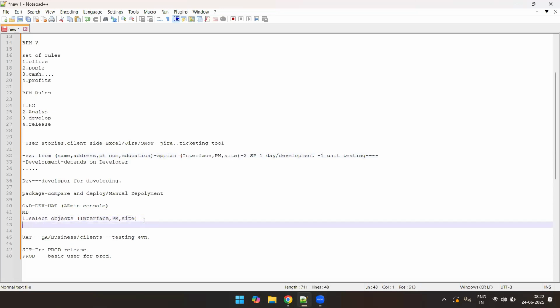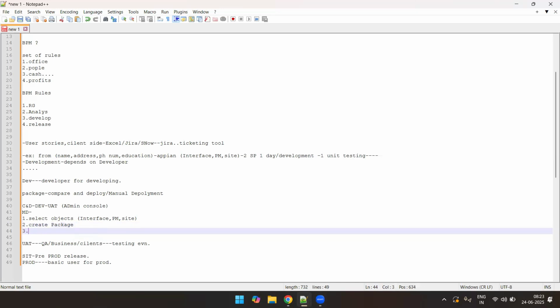After that, you need to create a package, or you can use an existing one. A package is nothing but a collection of objects. We collect the objects and store them in one particular location or file. This is called a package. Once you create the package, you just export it, and it will download as a zip file.